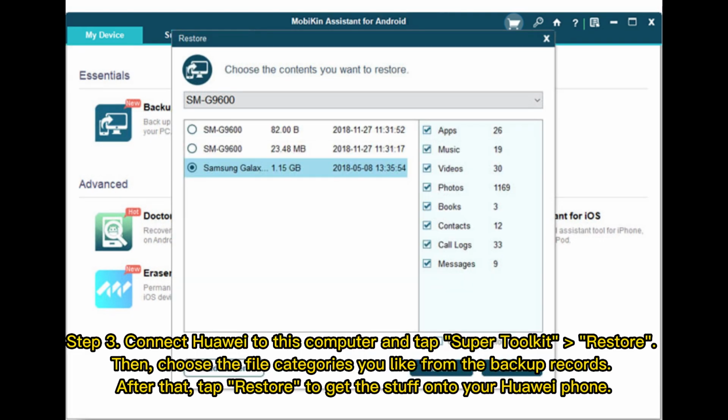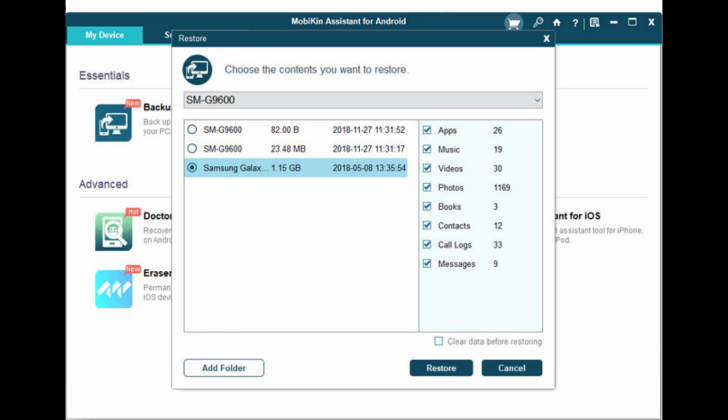Step 3. Connect Huawei to this computer and tap Super Toolkit, Restore. Then, choose the file categories you like from the backup records. After that, tap Restore to get the stuff onto your Huawei phone.